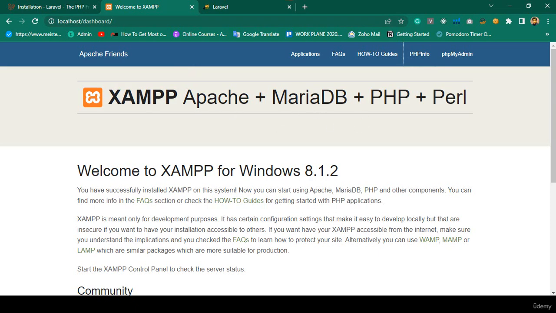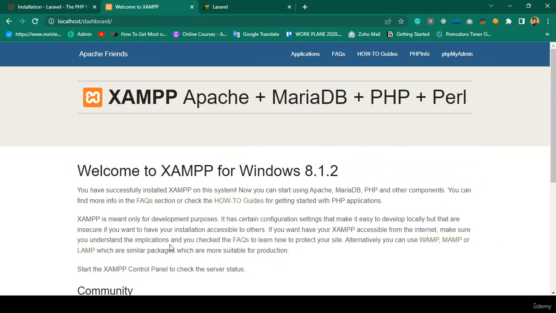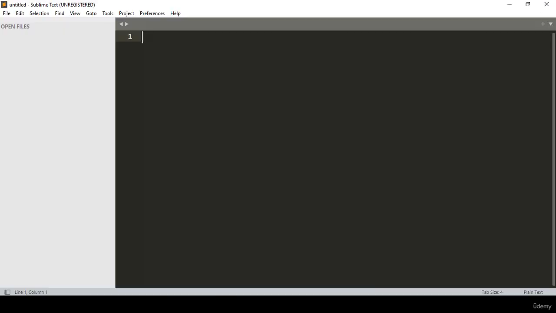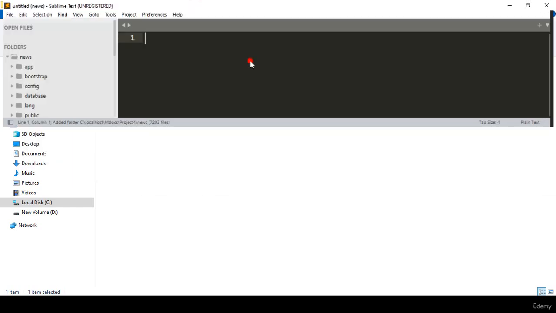XAMPP is also successfully running. I have already started both Apache and MySQL. Great. Now I want to take our project. That is our project, and I want to open it in my Sublime Text editor. Here is the Sublime Text editor, and I simply take it in. Great.